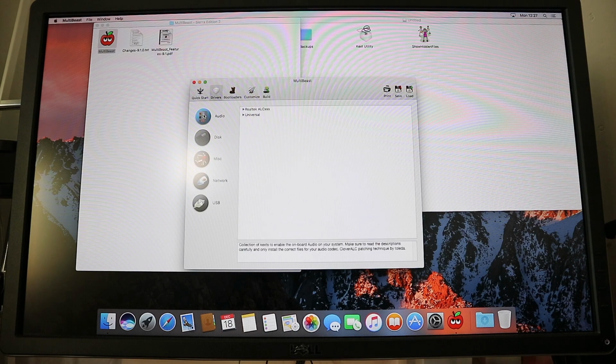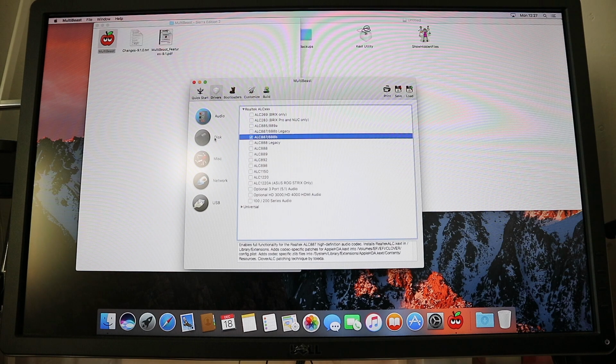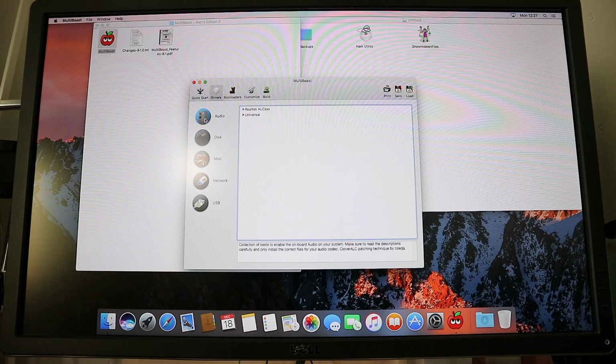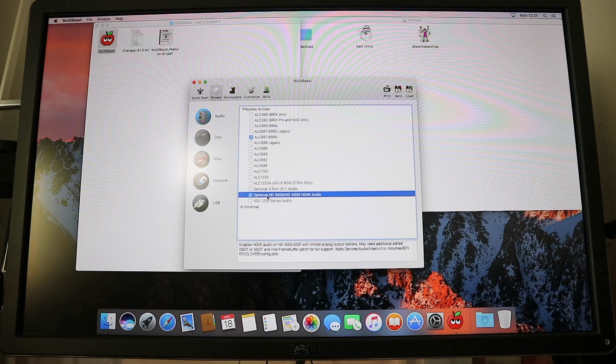In terms of drivers, for the audio, in my instance the audio is a Realtek ALC887, so I will select the ALC887. That will be enough to make the audio work. Now, if you want to use HDMI audio, you can select the optional HD3000 and HD4000 HDMI audio. This is the HD4600, so if you want to use the HD audio, you can choose this.